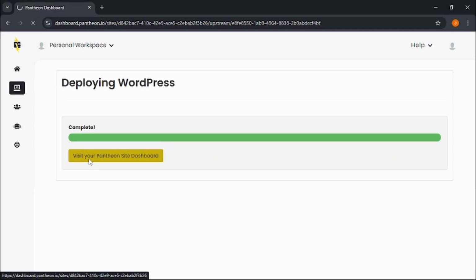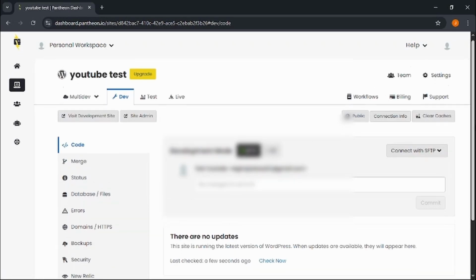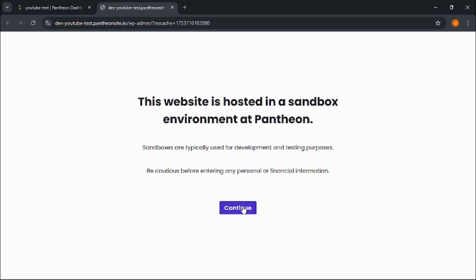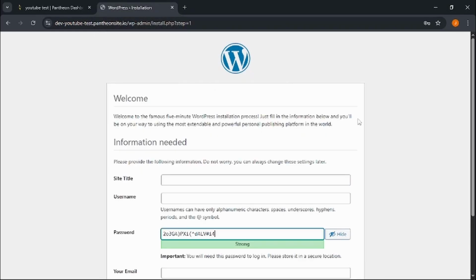Now let's click on this button here. It's loading the dashboard. Now you have all these options here. You can click on Site Admin and then click to continue. And as you can see here above, it's the WordPress installation. You need to select the language. I will select English, of course.